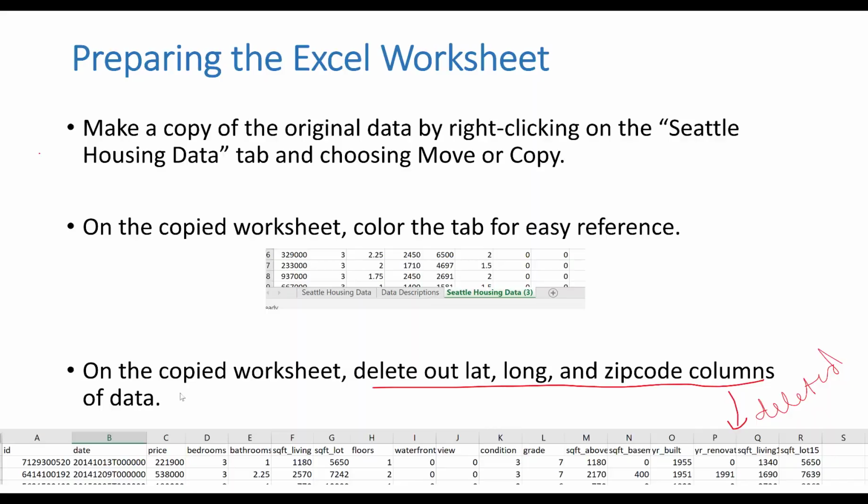Okay, now we're going to get ready to work again with our Seattle housing data. What I'd like you to do is, from the file that you've been working in, go ahead and save it as a different file. And then we're going to make a fresh copy of the original data.